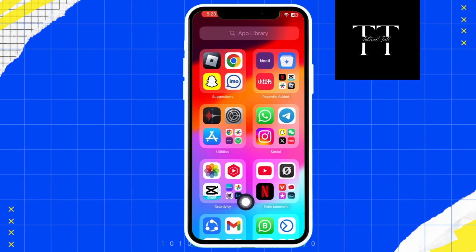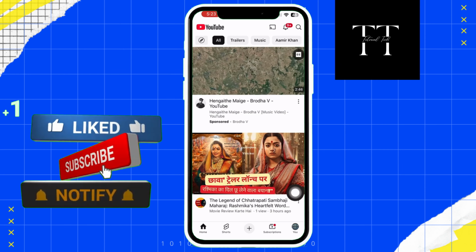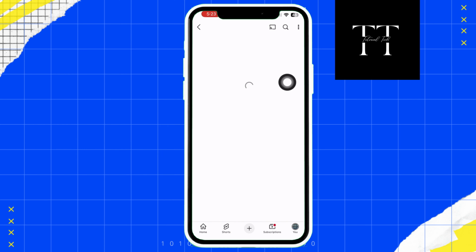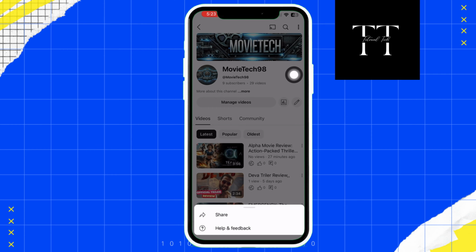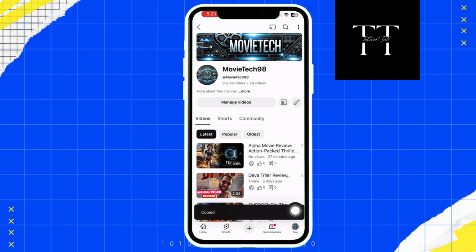First of all, open YouTube in your browser or app. Tap on the profile icon at the bottom right corner. Select View Channel. Tap on the three dots at the top right corner. Select Share. Click Copy Link. Go back to your home screen.